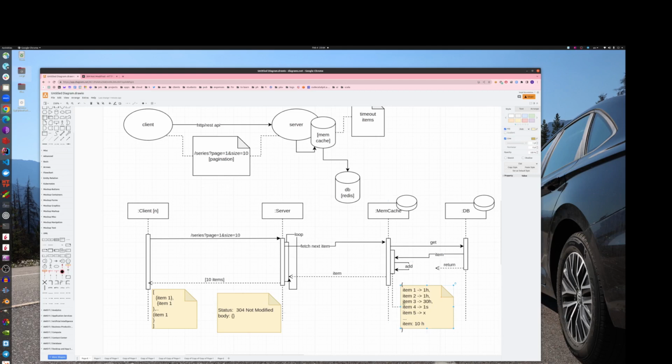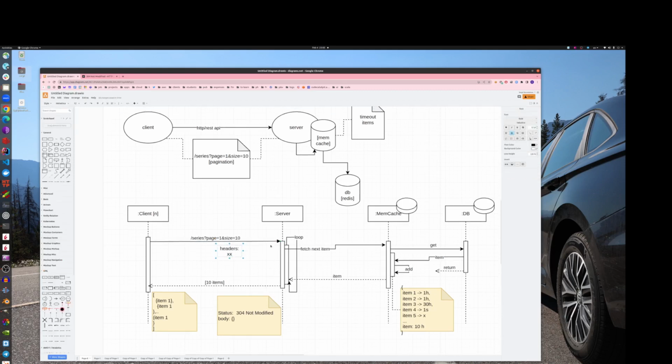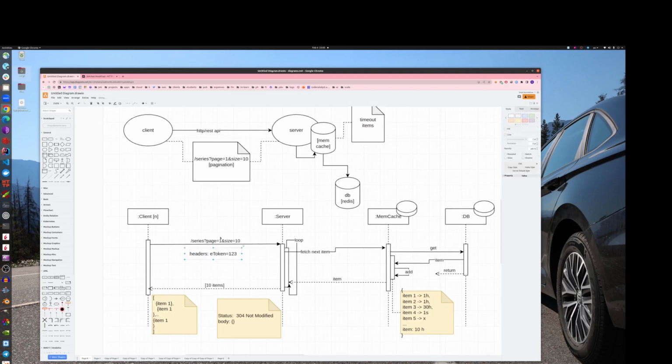Okay? So there is a trick here. When the client calls the server, it needs to provide some kind of information, a flag or something, right? That tells the server that we already have this data. It's supposed to be some kind of hash, let's say, in the headers, basically. Pass some kind of value. Let's call it a token, let's say 123, that tells the server that with this hash there is some association on the server side about the data we're asking for, right?